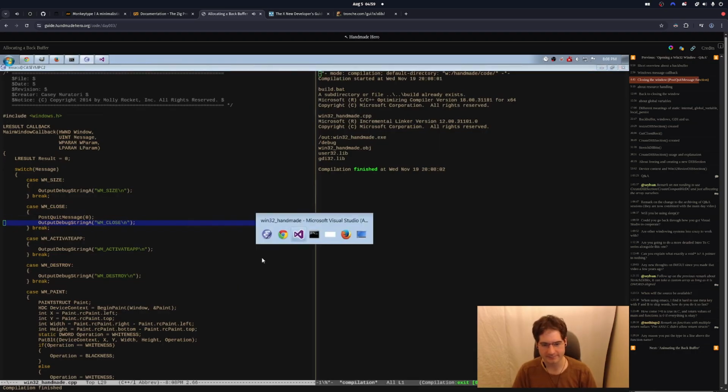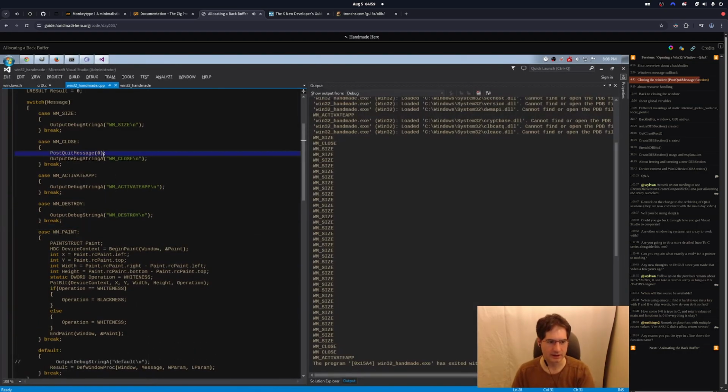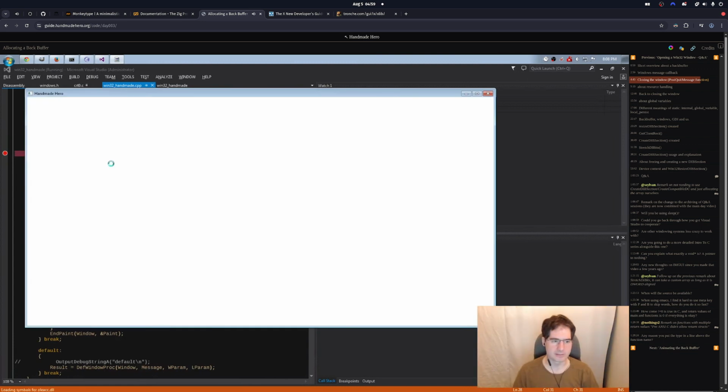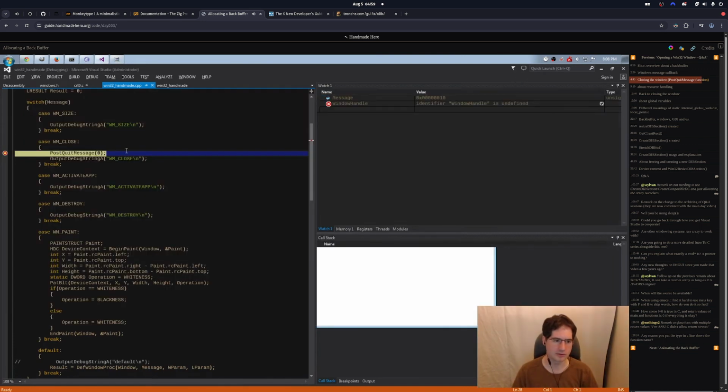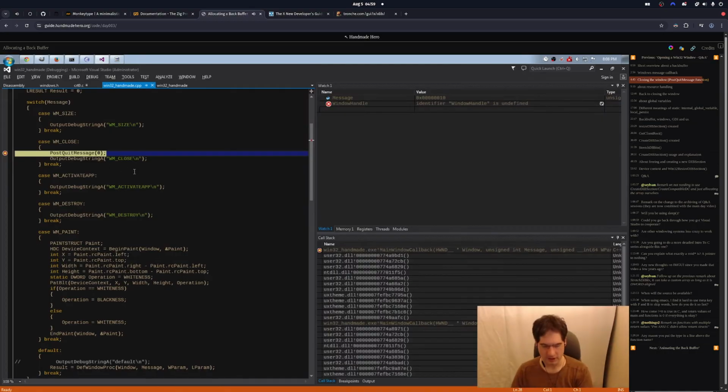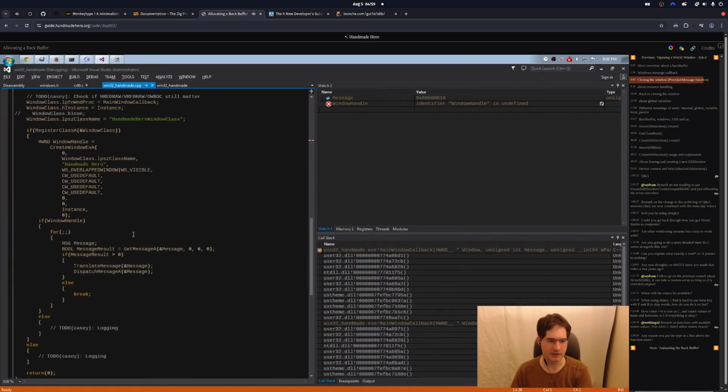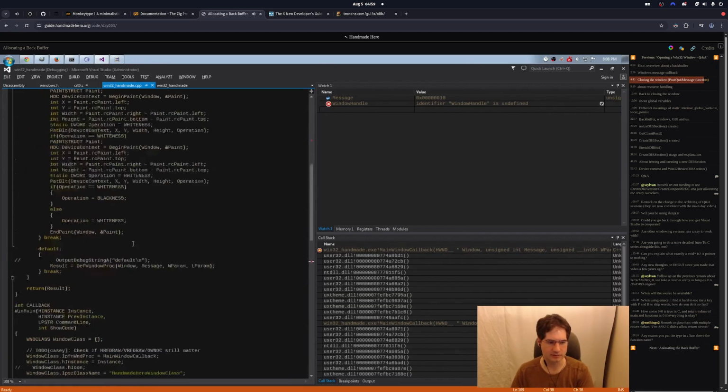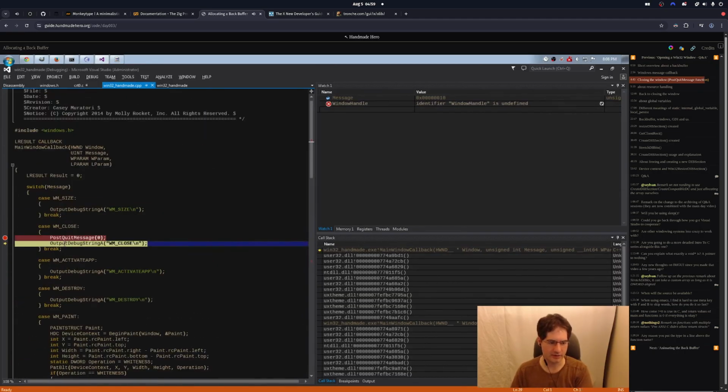So let me compile that. Let's go ahead in here, and we'll set a breakpoint on that line. Here's our Handmade Hero app. When I close it, you will notice we get this PostQuitMessage. And when I hit F10 to step over that, I'm going to set another breakpoint down here just so we can see. When I go ahead and step over that, it has now posted that WM_QUIT in our queue.